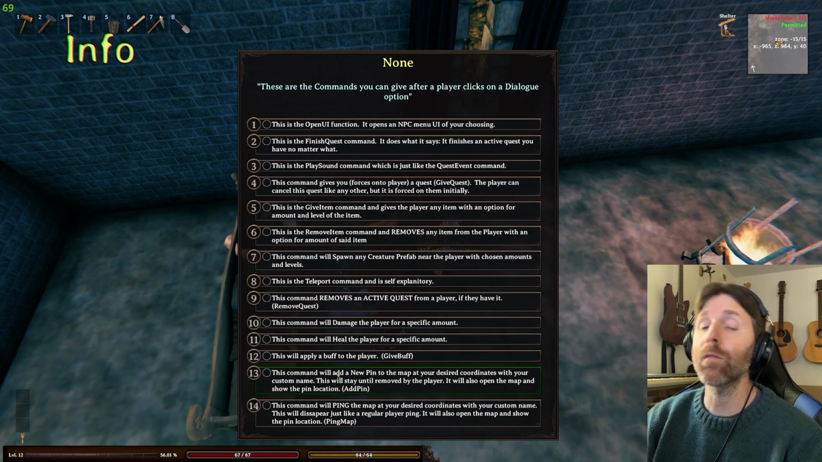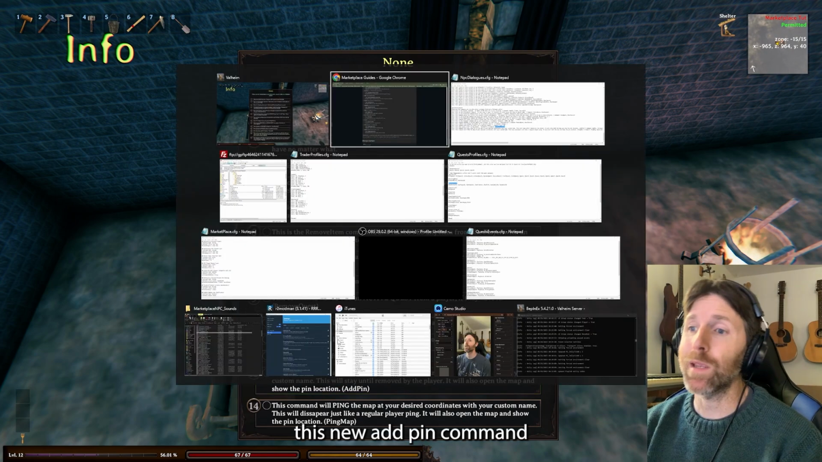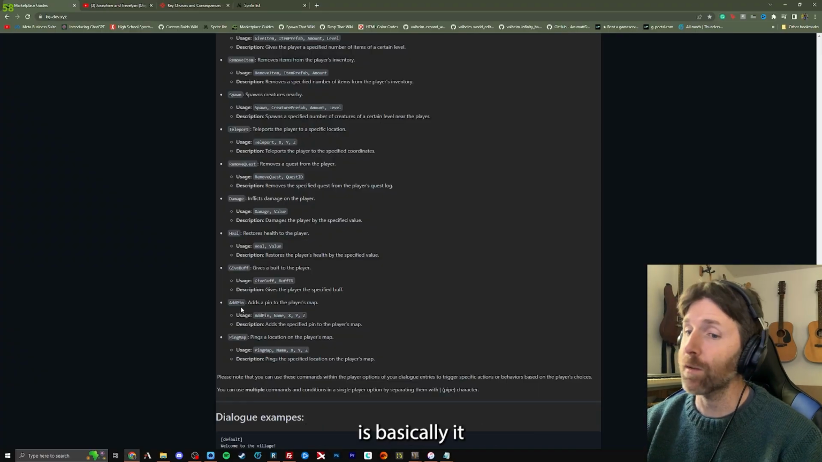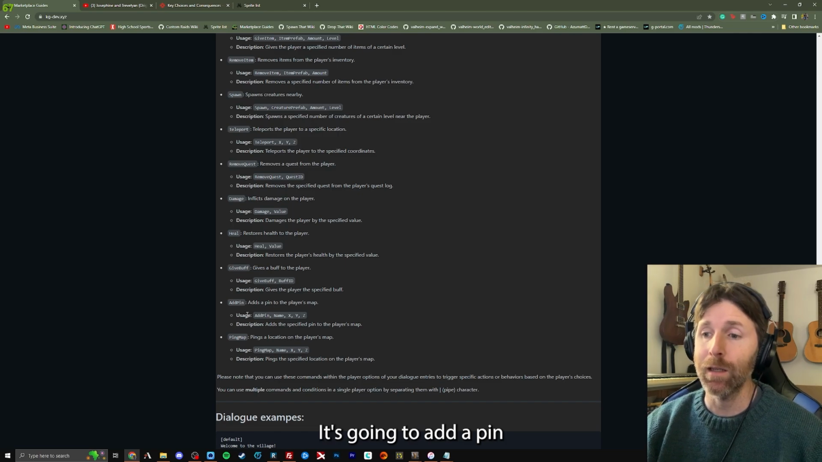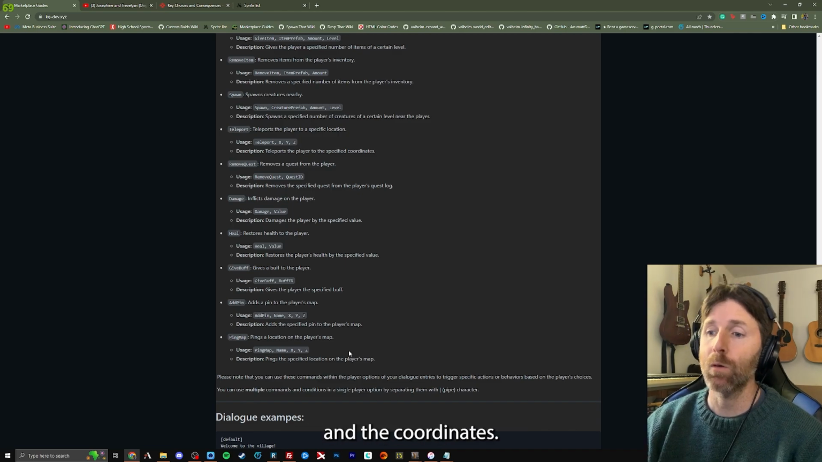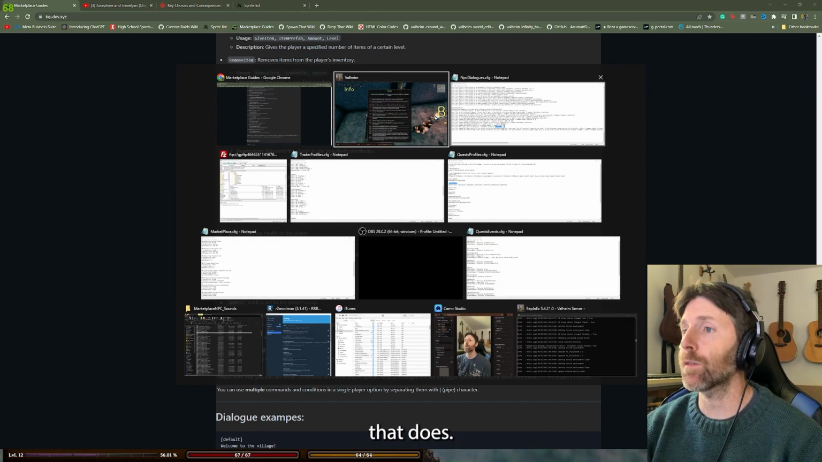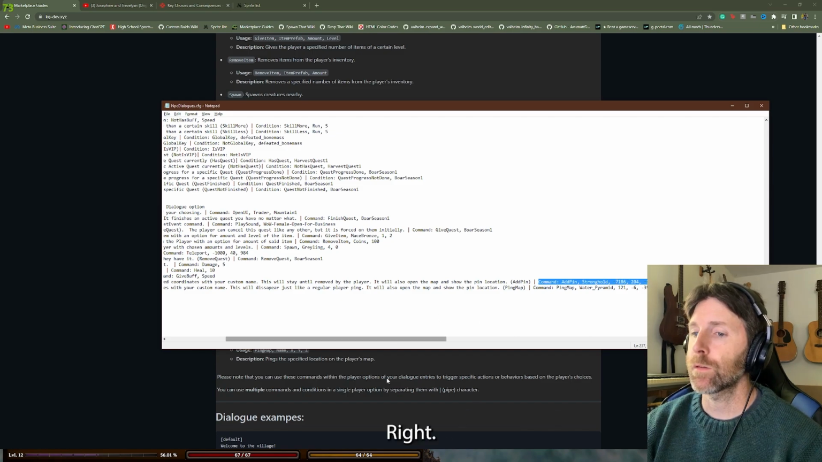And this is one of the best options. This new add pin command basically does exactly what it says. It's going to add a pin to the map, and there's no way to change the icon. It's just a pin, but you can give the name and the coordinates. So let's take a look at what that does. Here we go. It'll add a pin. Command add pin stronghold is what I named it. Here are the coordinates.